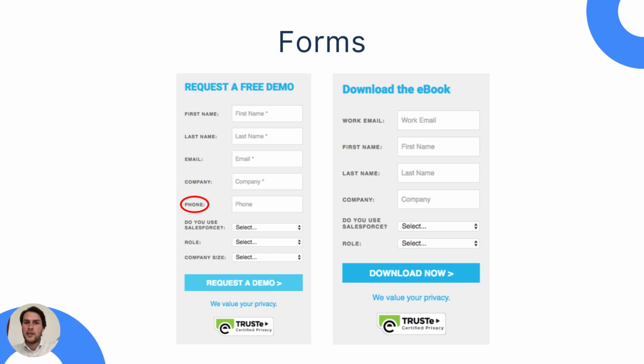Another benefit of A/B testing your form is that it enables you to identify possible bottlenecks. These are fields that keep users from completing or submitting your form. A classic example of a bottleneck is a field that asks for a phone number.